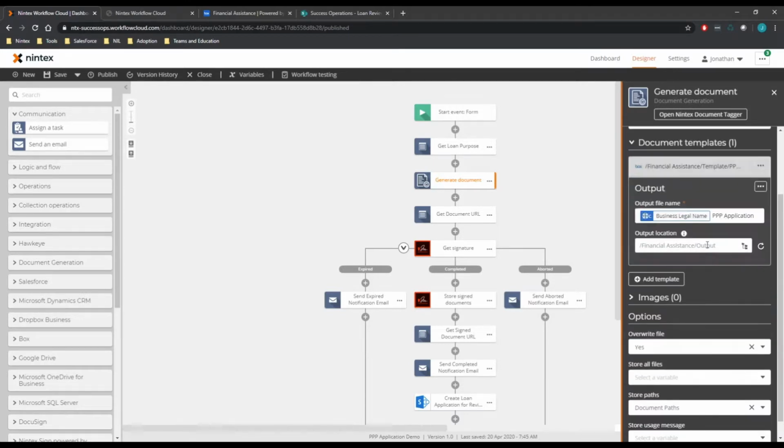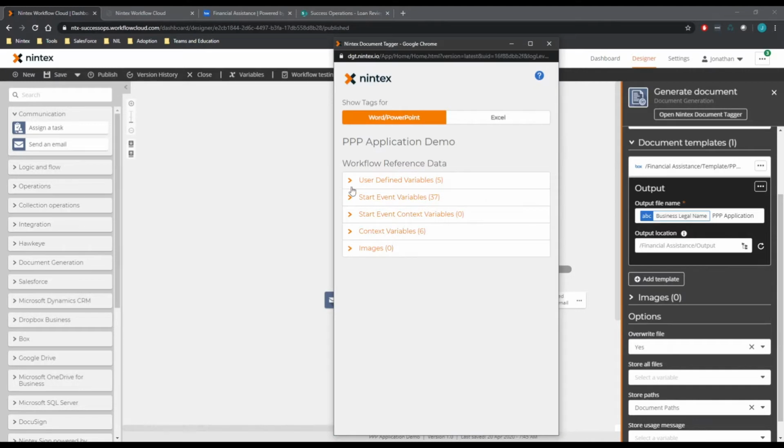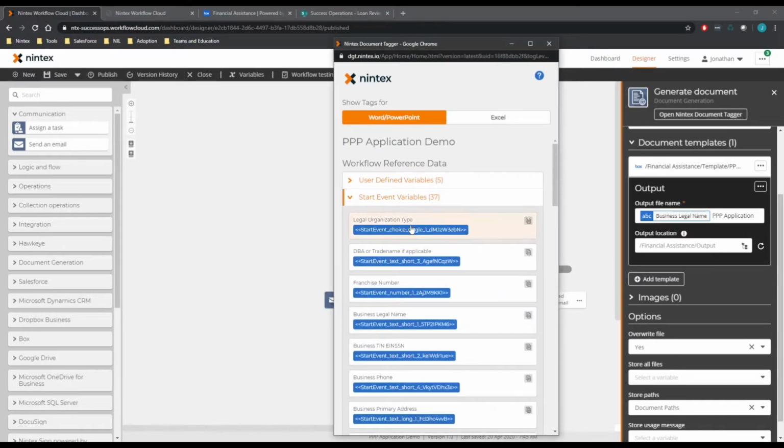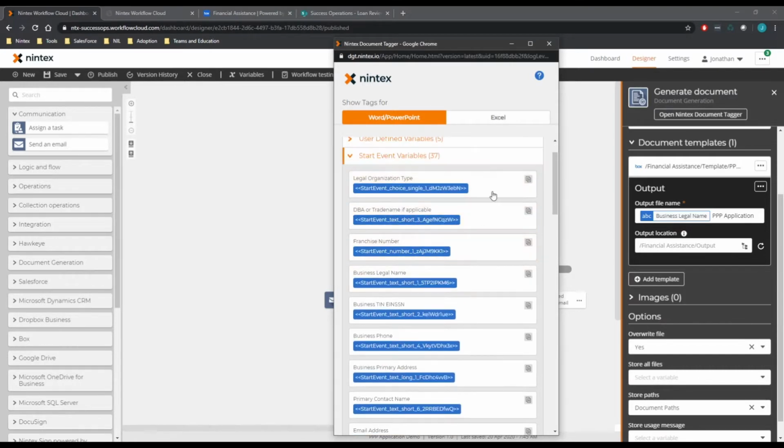And what it's going to do is generate a PDF from that Word document that I've already gone through and tagged. And the way that this tagging works is in our document, we have all of these different variables. And when we want to use them within the document itself, we actually will copy these tags and paste them directly into our Word document.